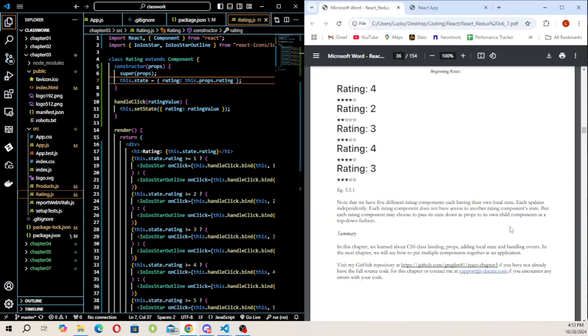So in summary, in this chapter we learned about CSS class binding, props, adding local states, and handling events. In the next chapter, we'll see how to put multiple components together in an application.